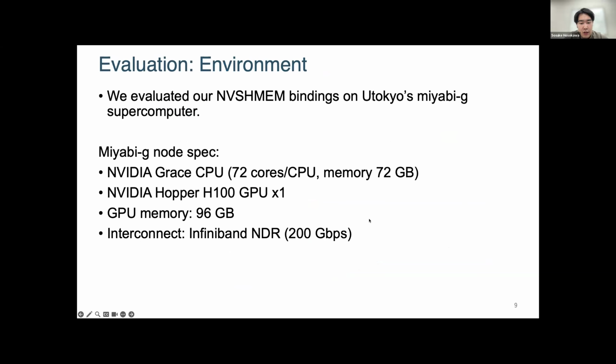So next, let's talk about the evaluation of our library. As an initial evaluation, we conducted micro-benchmarks to measure the bandwidth and latency of our implementation. For the experiments, we used the Miyabi nodes of the University of Tokyo's supercomputer.